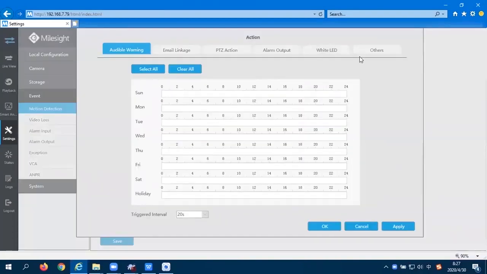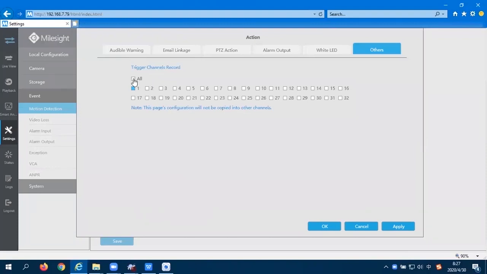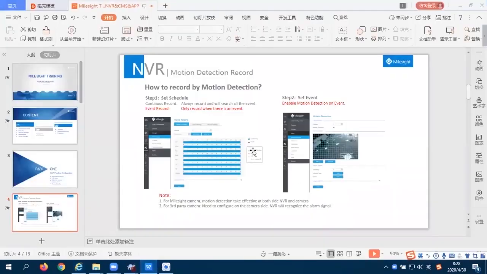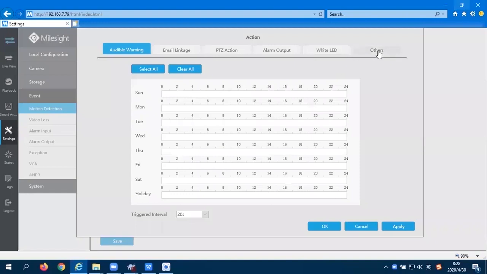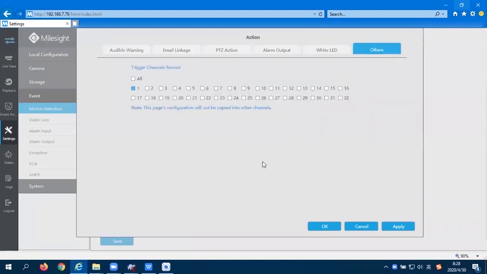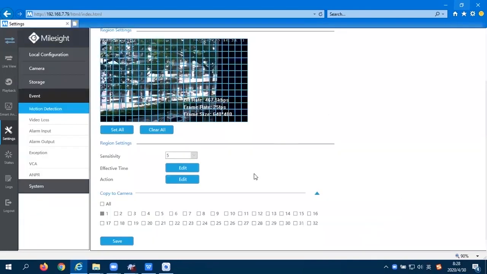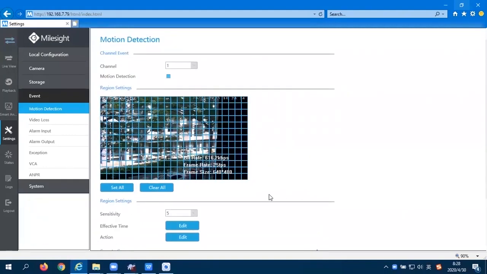If channel 1 is triggered, you can select to record all the other cameras all the time. For example, if currently you select the schedule as motion detection record, and there are many cameras, then for this camera, if there is a motion, you can trigger all cameras to record at the same time. This is also a good way to have lower storage costs while having as much valuable information as possible. So this is the motion detection configuration.